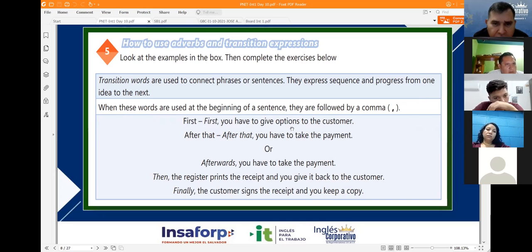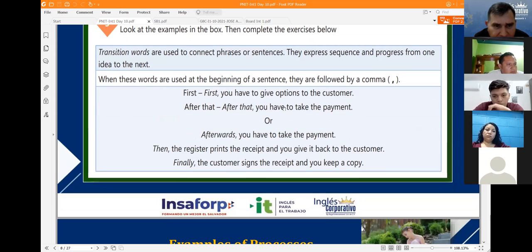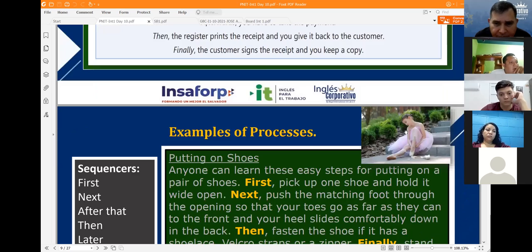First, you have to give options to the customer. After that, you have to take the payment. Okay, after that is similar to afterwards. Afterwards, you have to take the payment. Then the register prints the receipt and you give it back to the customer. Finally, the customer signs the receipt and you keep a copy. These are the models.